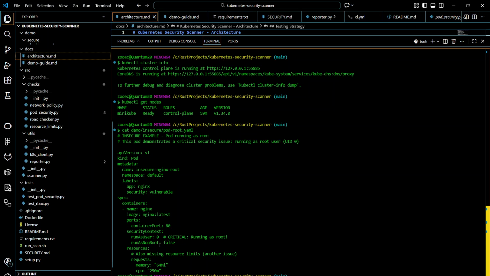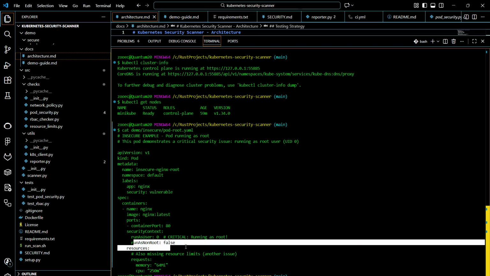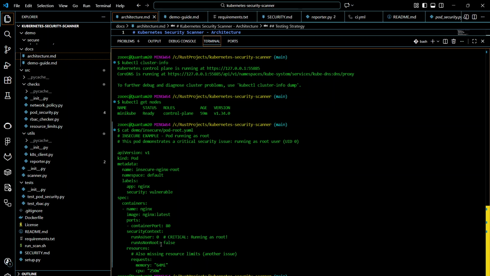Now also, let's see, what else do we have? runAsNonRoot, runAsNonRoot false. This is explicitly, or this right here, bam, right in here. This explicitly allows root access instead of enforcing non-root execution. This is exactly the kind of dangerous configuration we want to catch.